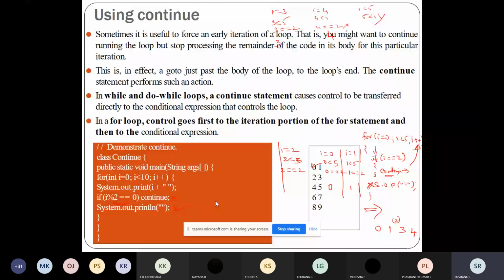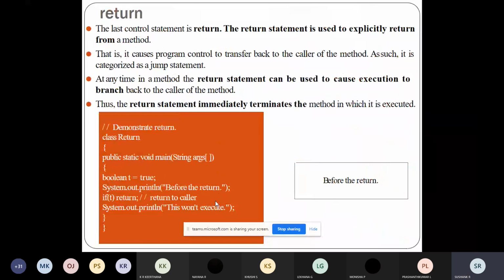So this is the continue statement, and the last jumping statement is the return. You would have written return statements; it is used to come out from the method. Method in the sense function. So whenever you want to come out from the function, you will be using the return statement.